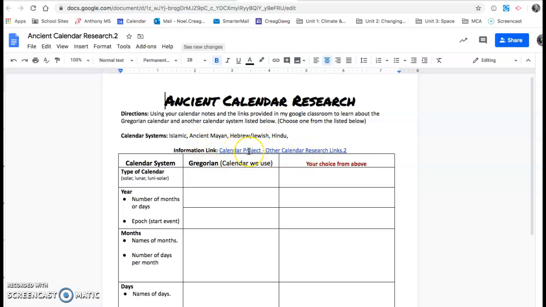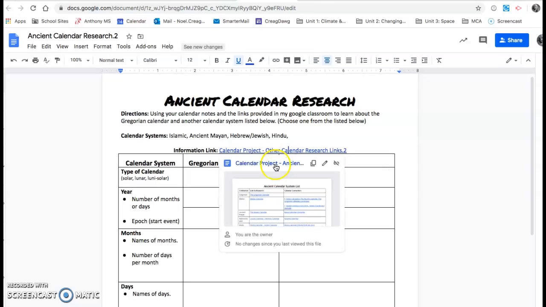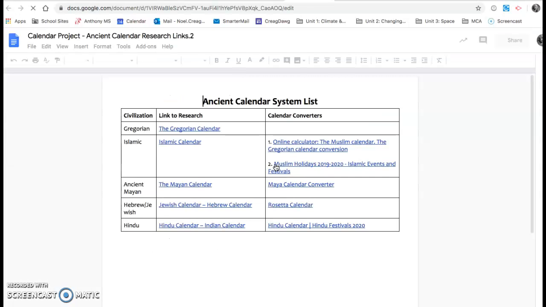So here you'll see that it says calendar project, other calendar research link. This is a link to a table that will help you with choosing another system to use from this list above. So I'm just going to pick one, and I'm going to say let's just grab the Hindu calendar system, and so I'm going to change this to the Hindu system, Hindu with one i. So now I've chosen that. Now I can click on this. This will take me to a link of systems.